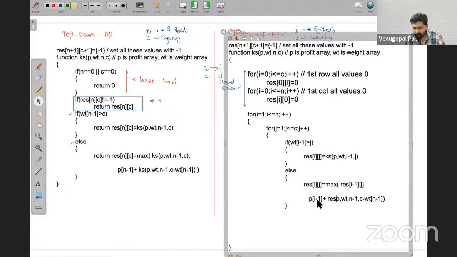The result array of these things will be there now. N you need to replace with I minus 1, I minus 1, comma, one more dimension. C means J. Array, N means I. That's it. Only thing is replacing. Now two parameters I had kept here. So one is result of I minus 1 comma J or profit of I minus 1.